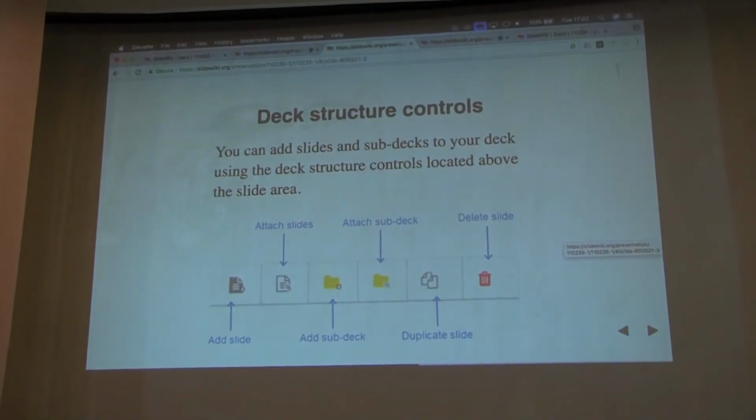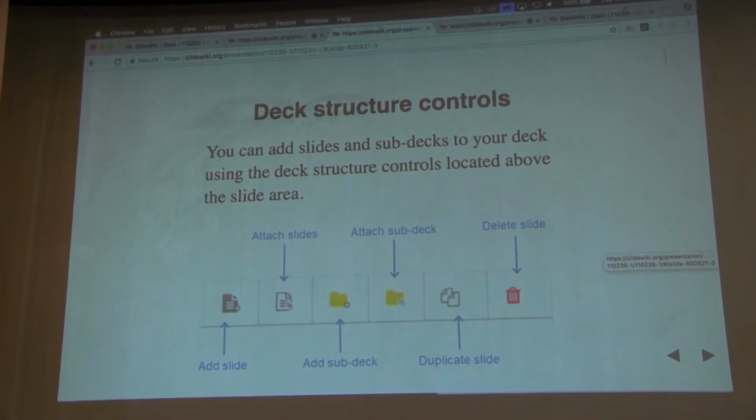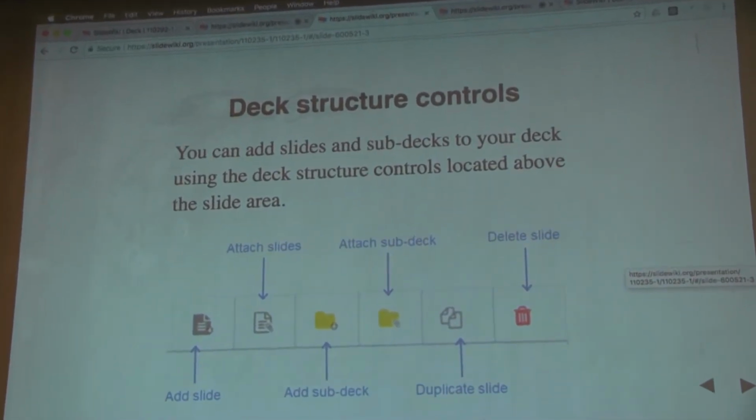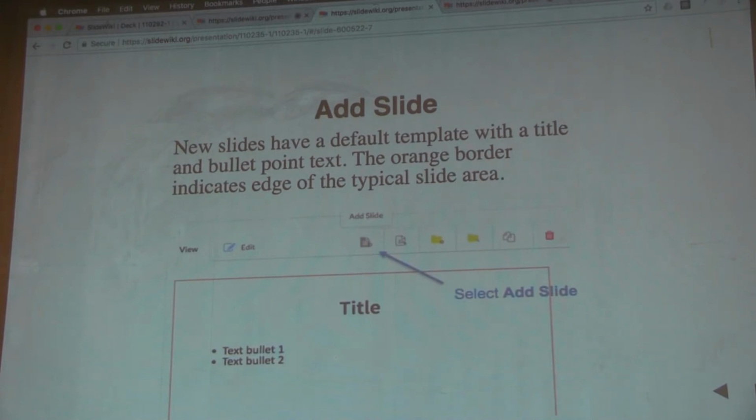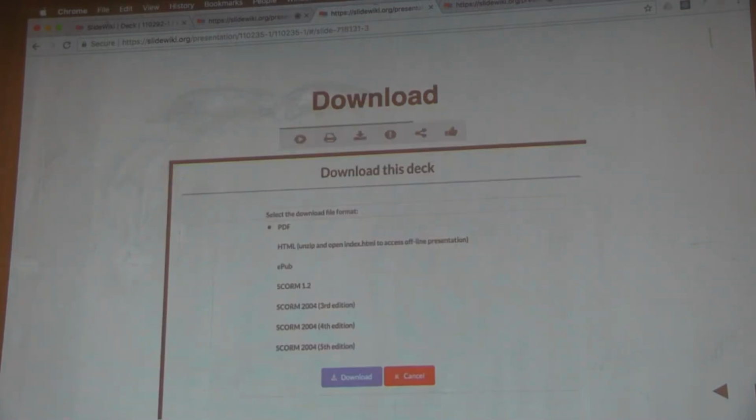Deleting the slide is something we haven't discussed. We don't want to encourage that, but it's also possible. New slides have a default template with title and bullets. You can also select a different template. Once you have a presentation, you can download it.